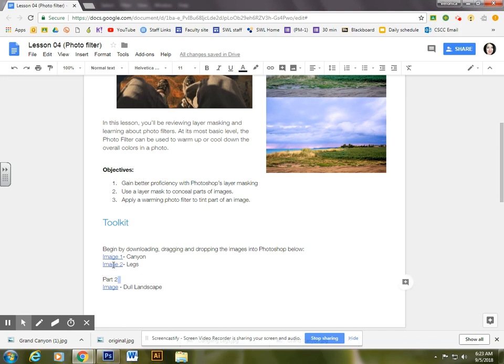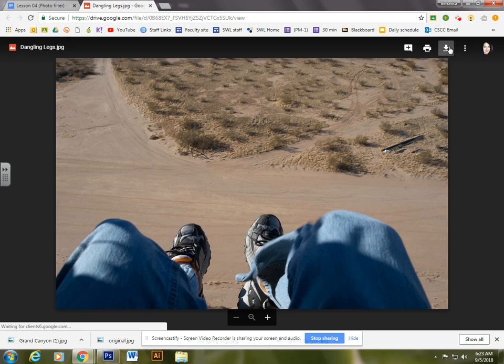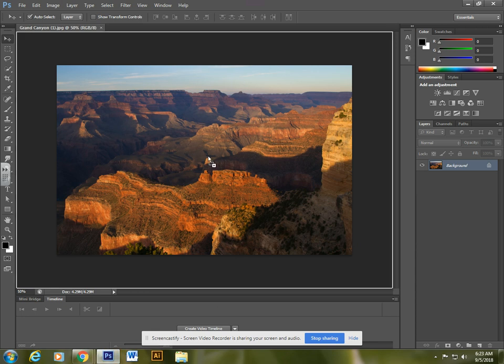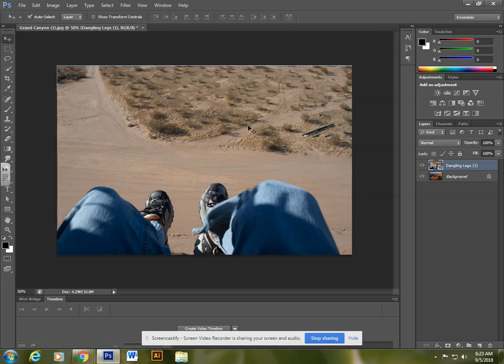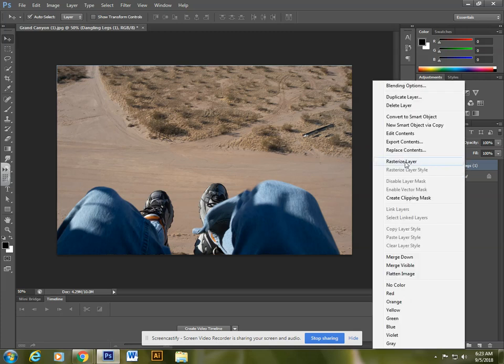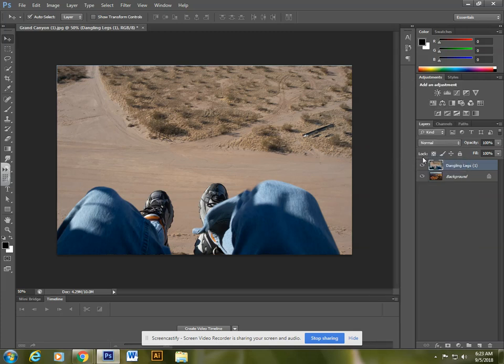and download the second image of the legs. And this you're going to drag on top of the Grand Canyon image. They should be about the same size, so once you drag it in, you want to hit enter to get rid of that transform mode. Then you want to go over and rasterize the leg image. So I'm going to right click on this part of the layer and rasterize.